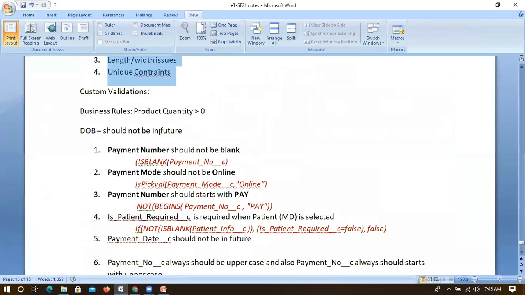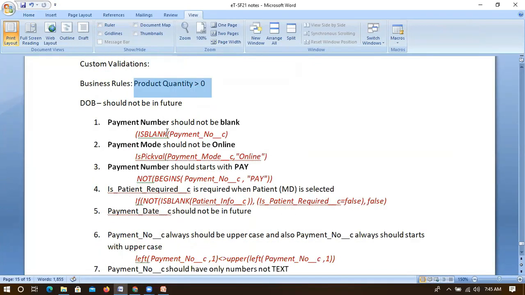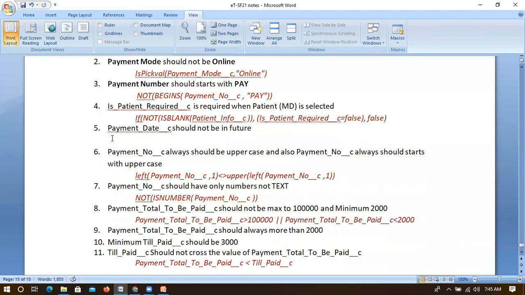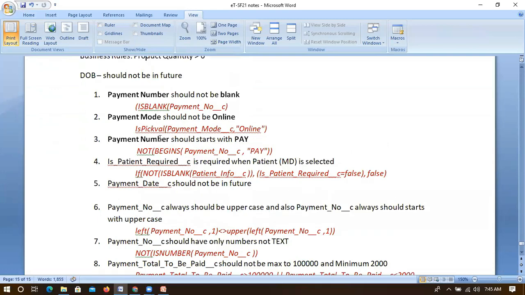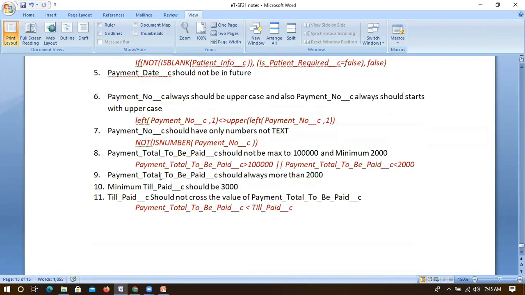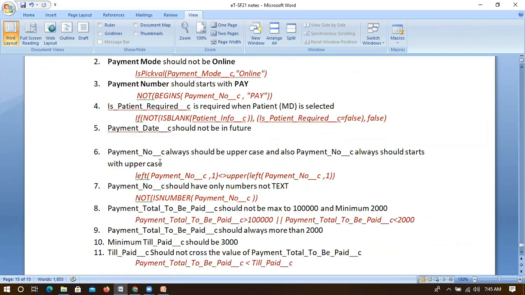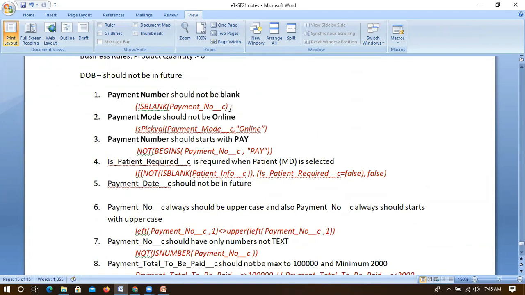Then there are custom validations. For example, if I have a product quantity, it should be greater than zero, it should not have negative values. Likewise, we can identify more. Yesterday we identified one or two, and later I identified this many, and we can identify more if we have time, but these are sufficient. Mostly we don't use much, but anyway we need to have an idea of how we'll be creating this. So I have identified this many.